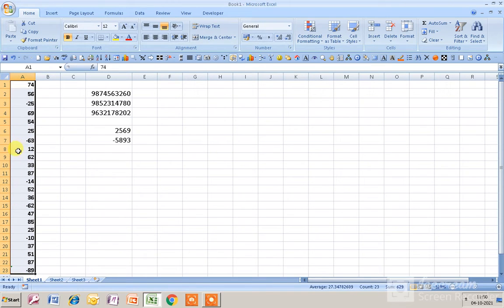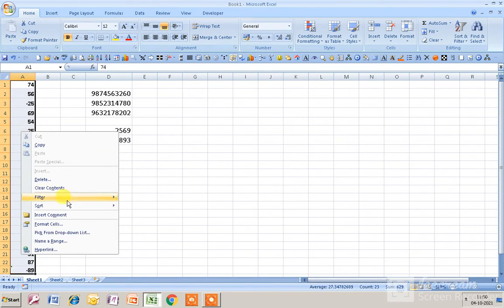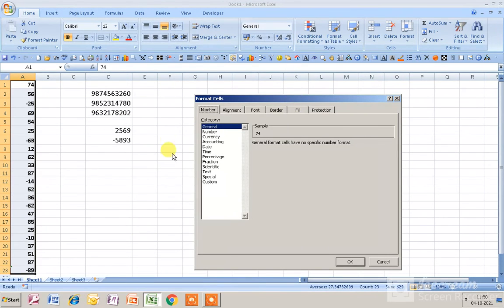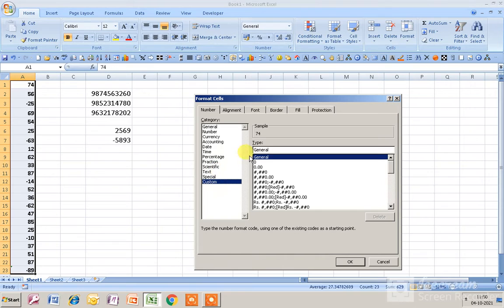So I select this range and I right click on it and go to Format Cells. To do this process, I have to go to Custom, and in place of General I have to give here plus and type here 0 and semicolon sign, and for the minus sign I have to give a minus and 0 and semicolon, and for the 0 I have to press here 0.